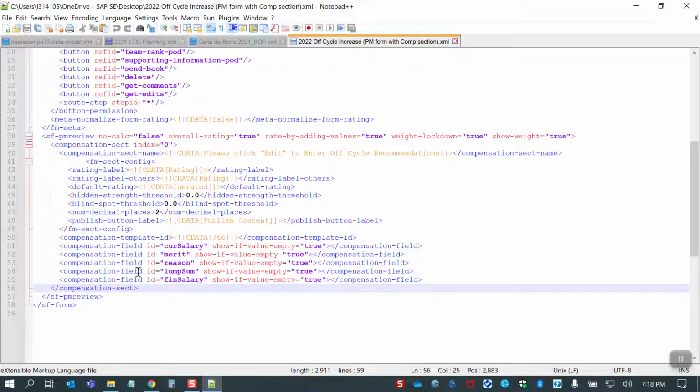So here, these fields that we see reference the ID of the column on the compensation worksheet that we're tying to this performance template, and this is the ID of the compensation worksheet. You can find the ID of the compensation worksheet through a report, an ad hoc report, or if you have provisioning access, you can find it really quickly from provisioning by going to form template administration, and then you'll see the ID of the compensation worksheet that you want to reference here.